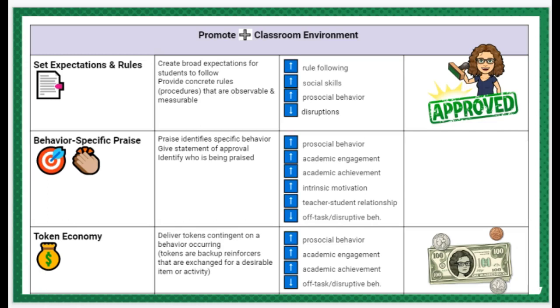The next practice that we can implement is behavior-specific praise, where we're really targeting those behaviors that we want to see more of in the classroom. We want students to engage in small group work. We want them to start their work when we give the direction and finish the entire task. We want them to use kind words with peers. Then we are going to provide that behavior-specific praise. Some of us use the term catch them being good, but we're definitely giving clear statements of approval.